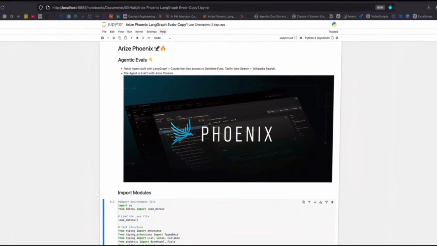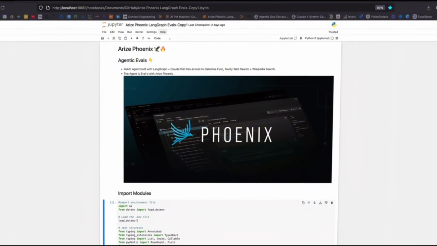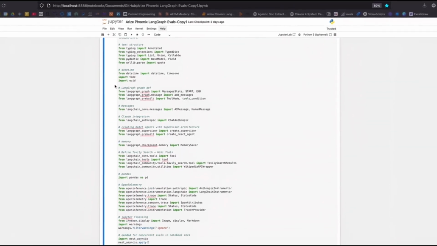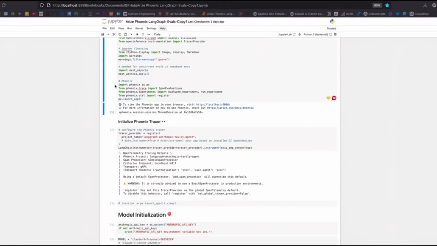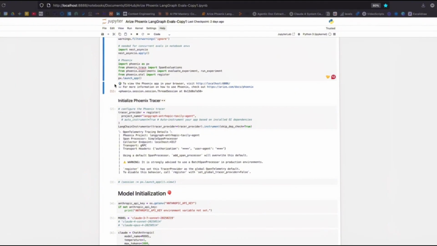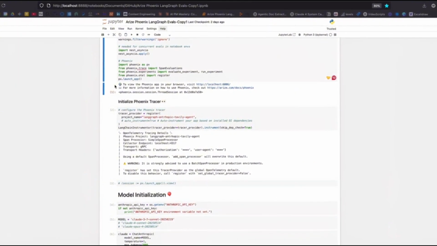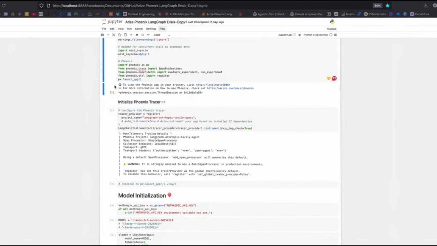Okay, so now I'm going to scroll down to the bottom of the imports. And open up the Phoenix application. Note that it's running locally, but it can easily be run on a server. Note in the cell right below how I registered my project using the LangChain instrumenter as my trace provider. Okay, so let's open this up.